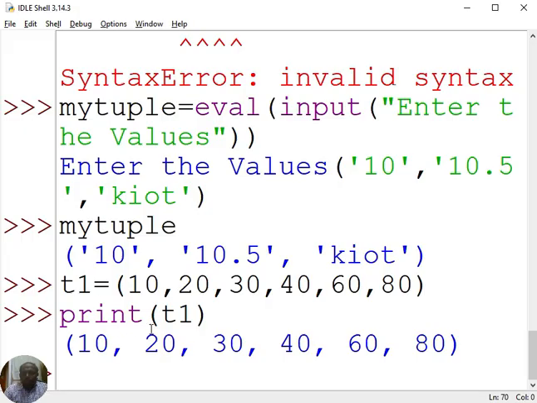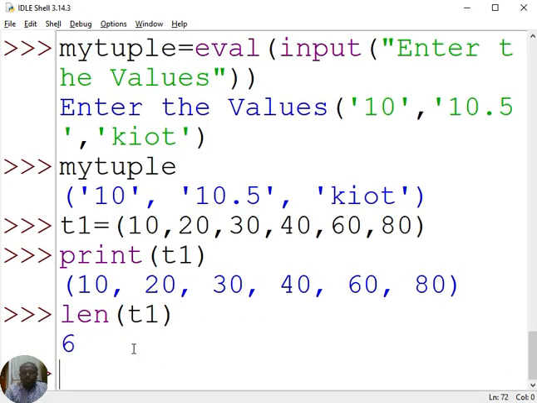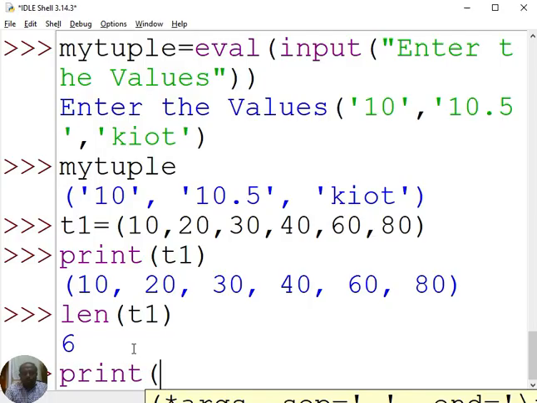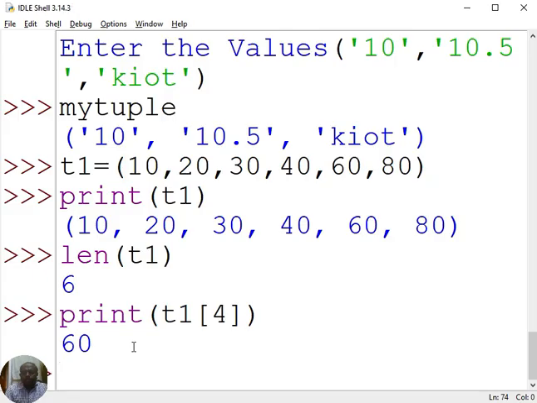See here, the indexes are 0, 1, 2, 3, 4, 5. Now I am going to find the length of tuple T1. There are 6 values present in the tuple. Now I am going to print one value: print of T1 square bracket 4. The index value 4 is 60, so 60 was printed. Now I am going to use the slice operator.